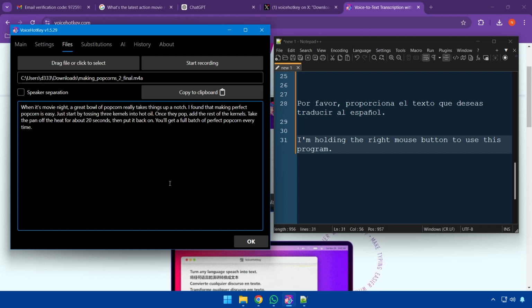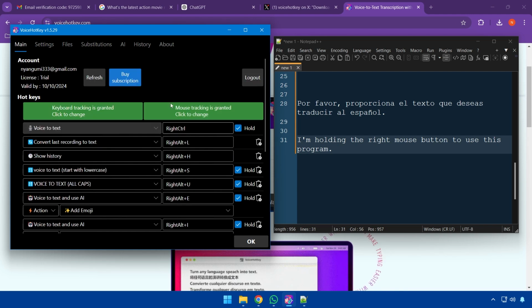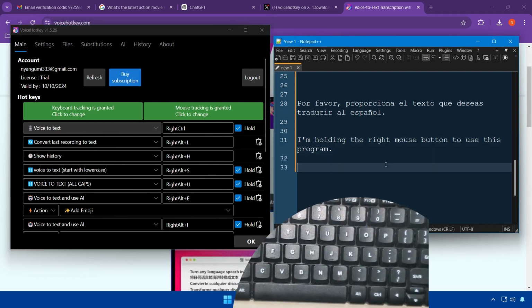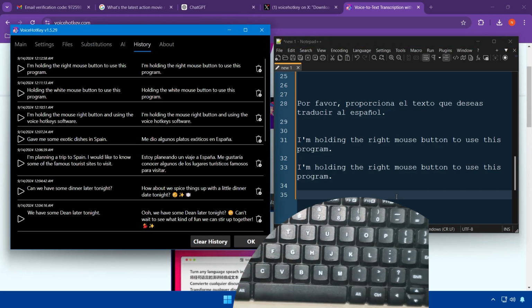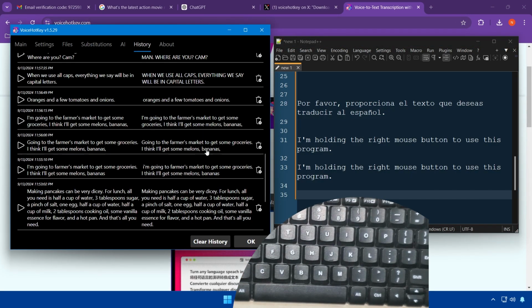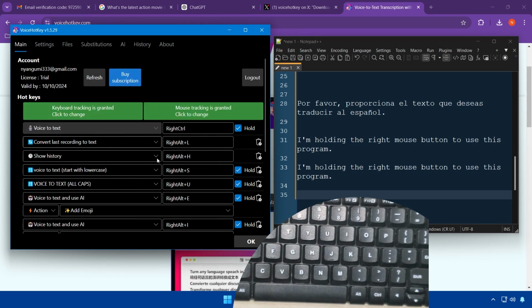So that's how you use the VoiceHotKey software. These are the tabs here just to set up various settings. You can leave them in the default. And right here, when you started the app, you had this already set up. So just to show you how they work. When you press Alt L, it will take what you said last, which was this statement, and convert the last recording. If you want to show the history, press Alt H, and this will show you the history of everything that you've transcribed with the VoiceHotKey. Yes, and that's how you go about using this software.